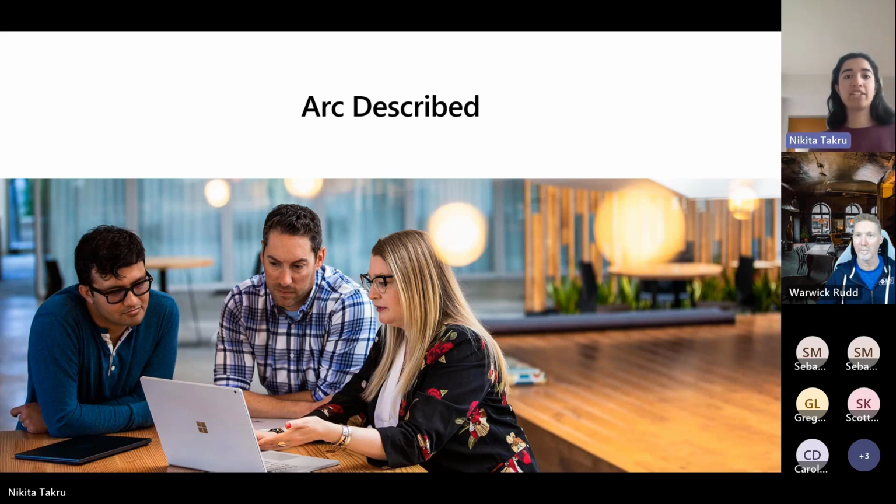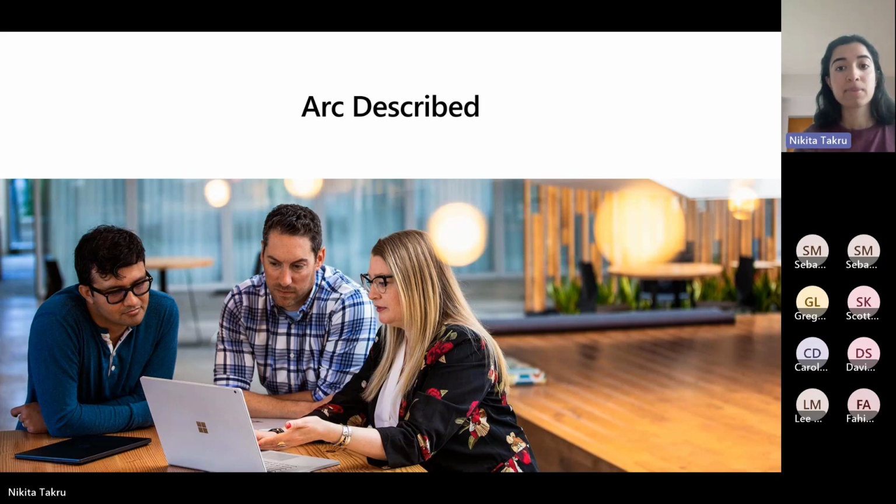Let's really start out by talking about Azure Arc. What is Azure Arc? Azure Arc is a bridge that extends the Azure platform to help you build applications and services with the flexibility to run across data centers, at the edge, and also in multi-cloud environments. It really lets you develop cloud-native applications with a consistent development, operations, and security model.